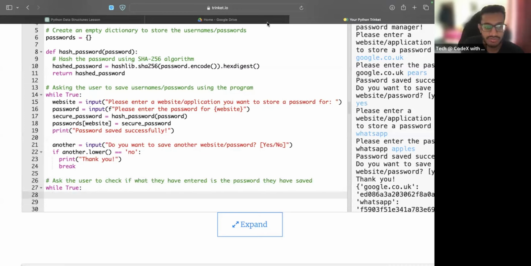Right, first, what we're going to do is write the website to be checked. So the website to check is going to be input. Please enter a website or application you want to check.